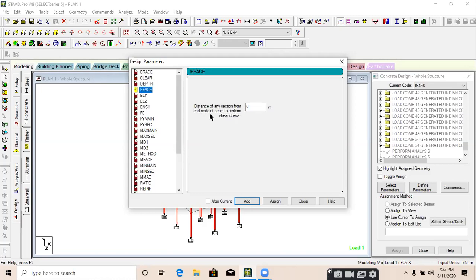Distance of any section from end node of beam to perform shear check. If you want to perform a shear check on any beam, then you need to provide the distance where you want to check. Suppose this is your beam, and you want to check shear at 1 meter away from that particular end, then you need to provide the distance as 1 meter. So the software will check your shear at 1 meter away from the node. Okay.